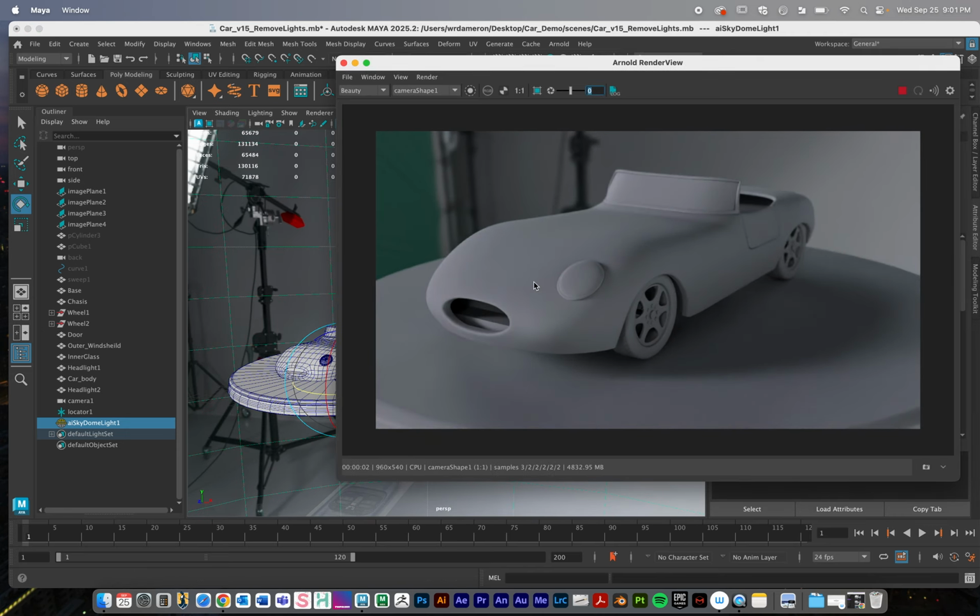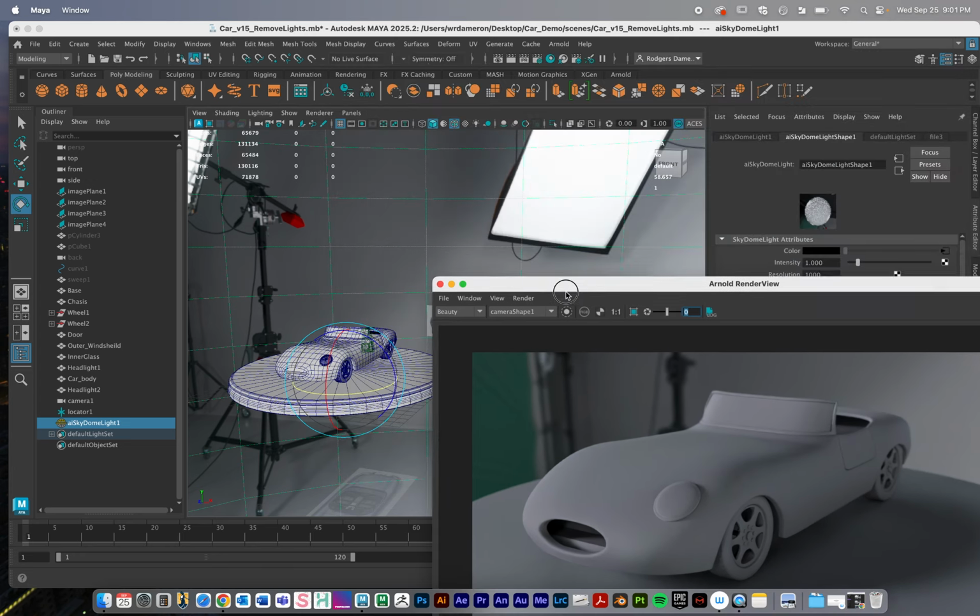The effect of the HDRI map is going to be amplified a lot more when we start loading in metallic textures and just anything that can reflect back onto our model. So that's the basics of that.